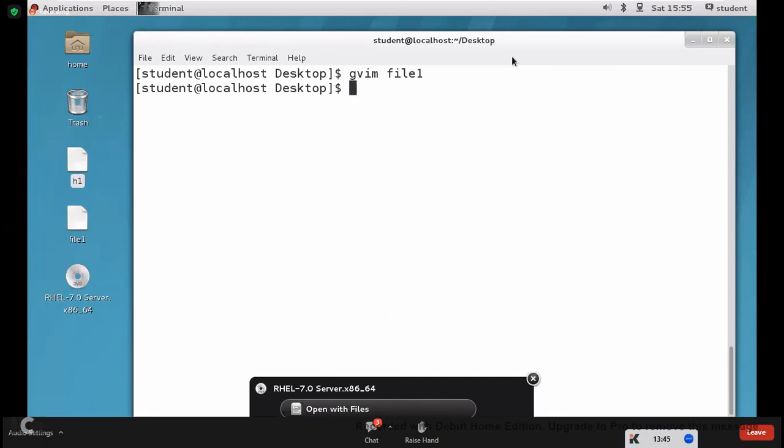PuTTY, MobaXterm, right? KiTTY, Git Bash, all of these are supported in Windows to access the Linux machines. So there you get only a TUI interface, text user interface. So those GUI editors won't work in CLI mode. If you're in CLI mode, you are unable to edit the file using gedit and gvim. If you want, you can see.